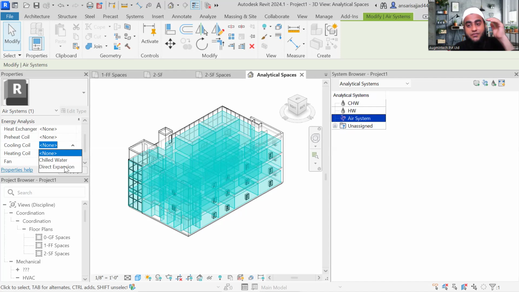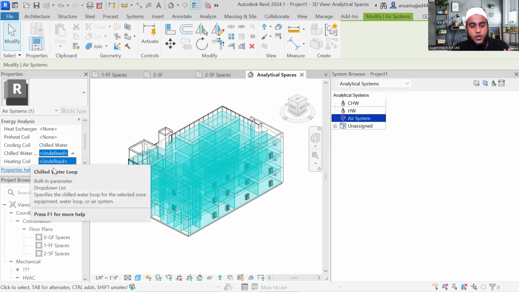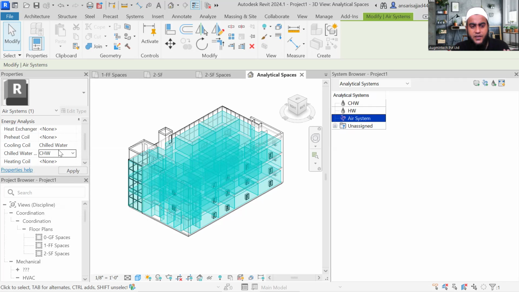Primary refrigerant is the refrigerant which changes phase during the cycle. That is called a primary refrigerant. So here you have to select the cooling coil, chilled water. And the chilled water system is our chilled water. See, here the option is given, chilled water loop. So chilled water is selected; we have already created the chilled water loop.